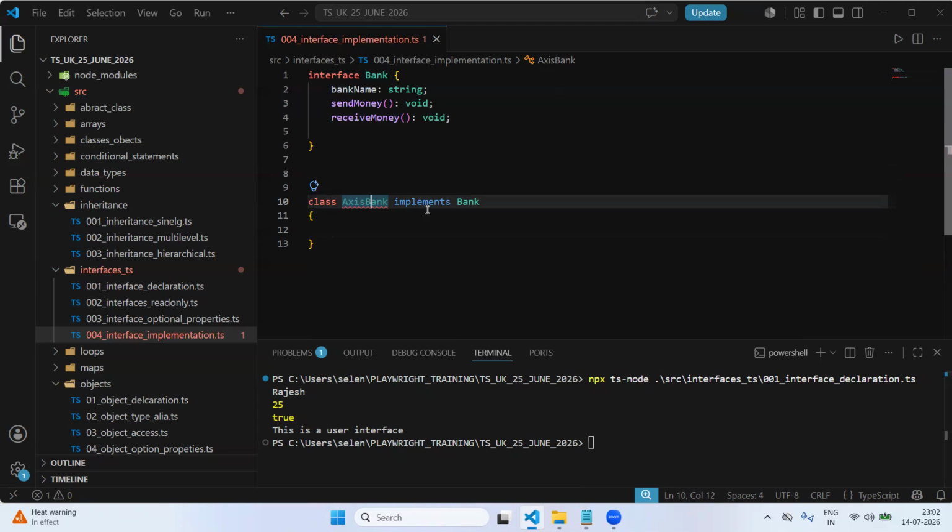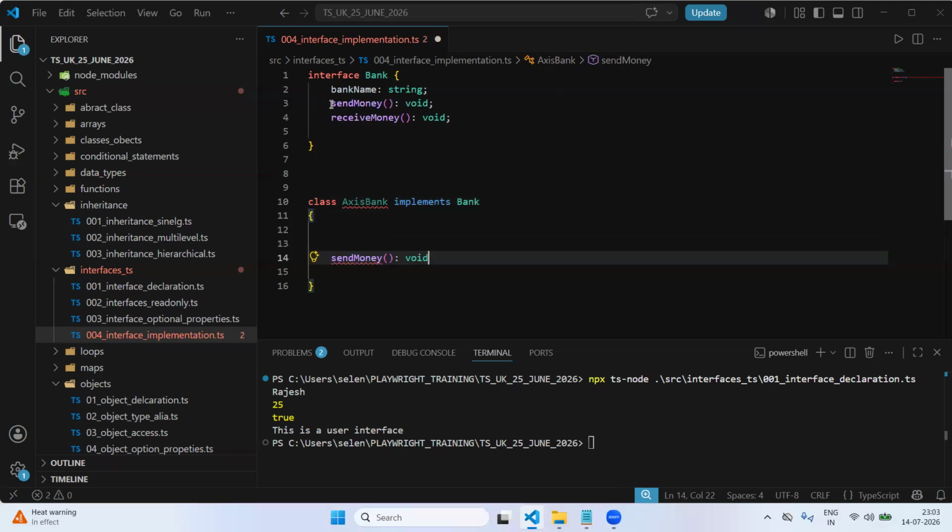Now, whenever a class is implementing an interface, whatever abstract methods are available in the interface, all those abstract methods must be implemented. So we need to implement these two methods. That is mandatory. In interfaces, you don't need to declare the abstract keyword. By default, whatever methods you declare inside an interface will be considered abstract.